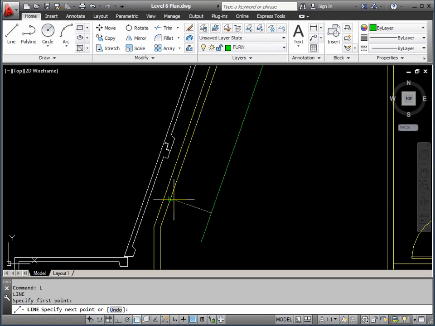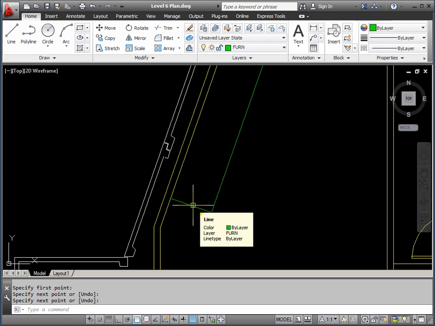Select, take your cursor to approximately perpendicular, and it will then give you the perpendicular object snap. So you see, if you move away from the perpendicular point, it moves to nearest. Okay, go roughly near the perpendicular point, and it should show up the perpendicular object snap icon. Left click again, then press return.